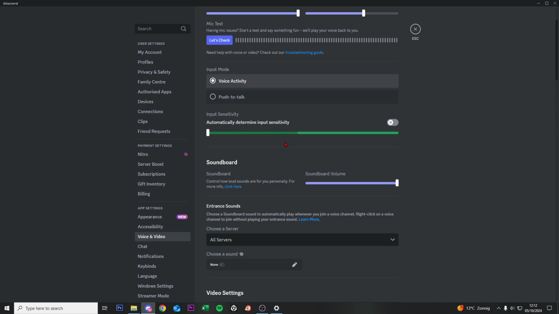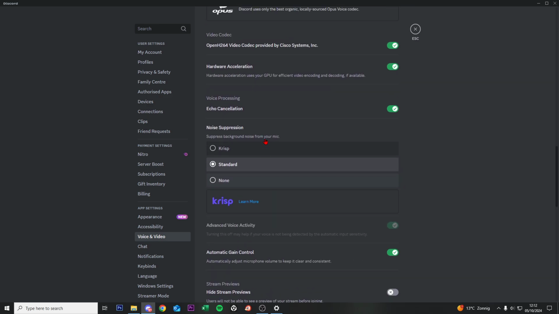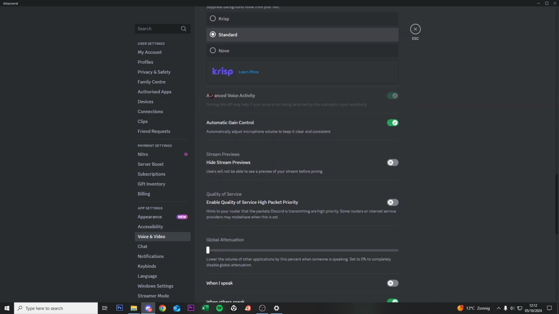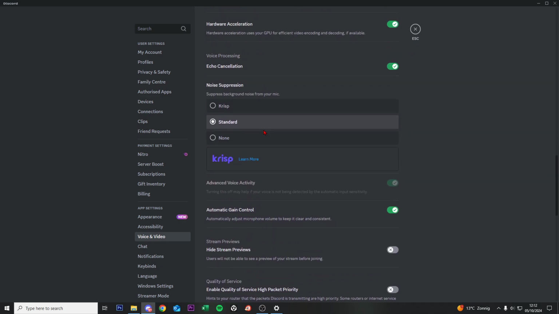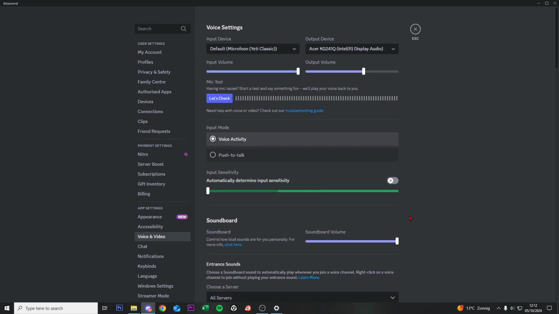So when you don't have this green bar, scroll down to advanced voice activity. And when you don't have that bar, you can turn this setting off. So make sure that you turn this setting off. And after that, you need to receive this green bar, and then your mic will work.